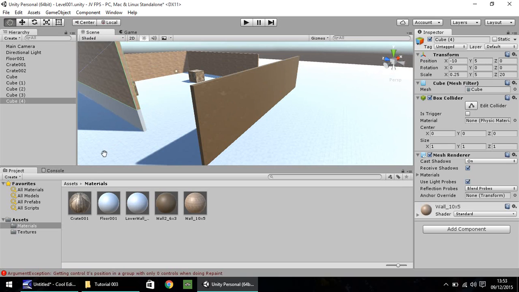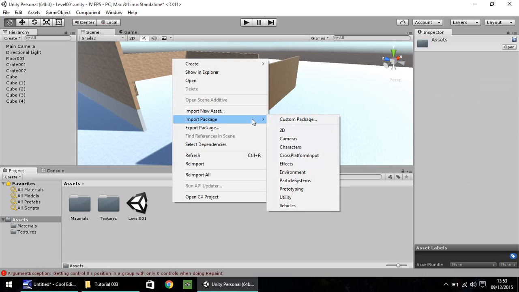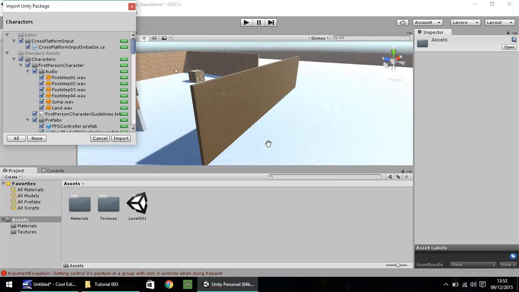Okay, so our next thing to do is we need our first person player in there. So let's put him in now. If you go to your assets here, right click and import package, hopefully you should have some options here. If not, head over to the Unity 3D website, and on there you can download something called Standard Assets. That is where you will be able to download and install these packages. So once you've got them in, click on Characters. And it will take just a couple of seconds to decompress there. Once it's done, you can then click on Import.